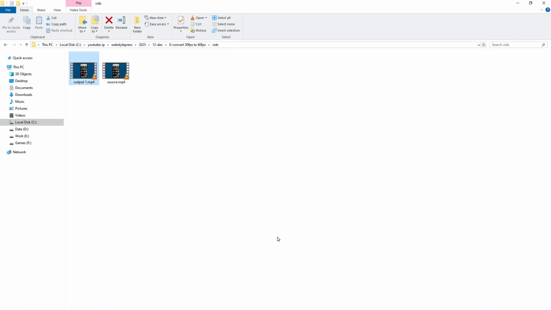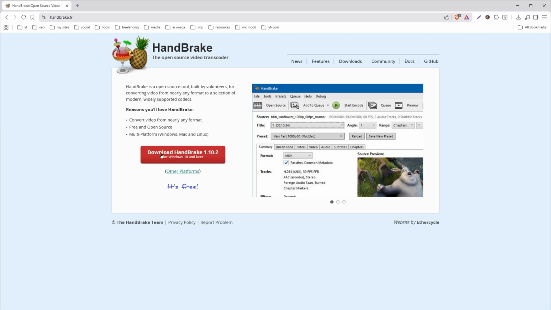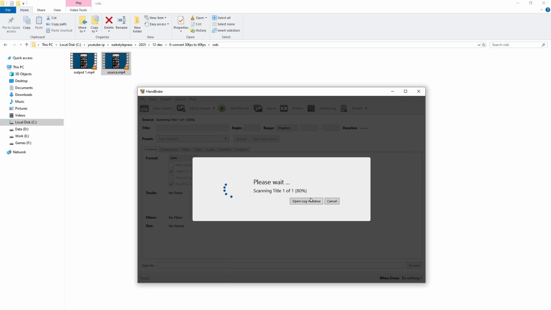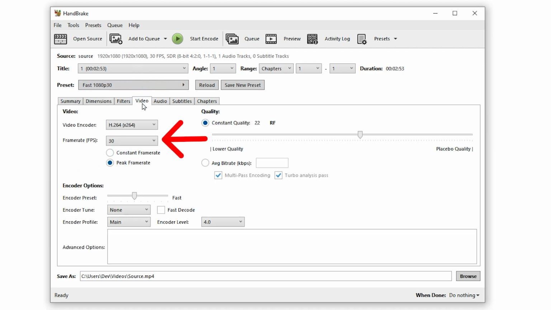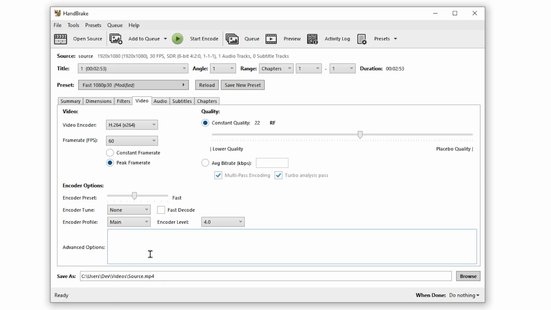Another way is to use HandBrake. Search HandBrake in Google. HandBrake is an open source video transcoder. Download HandBrake. It's free software. After that, drag the source over HandBrake. Go to the video tab, change frame rate. You can go up to 120. I'll select 60 FPS. And then from here, select constant frame rate.